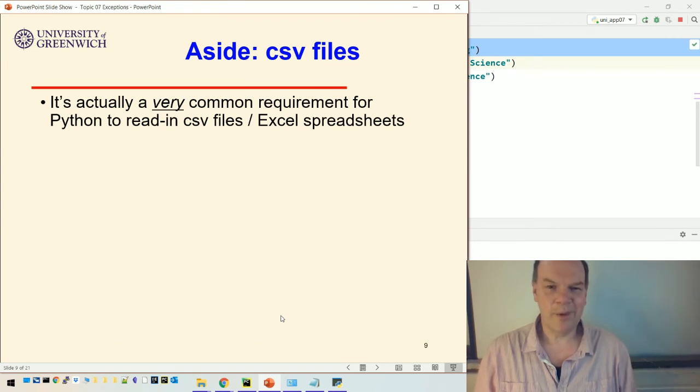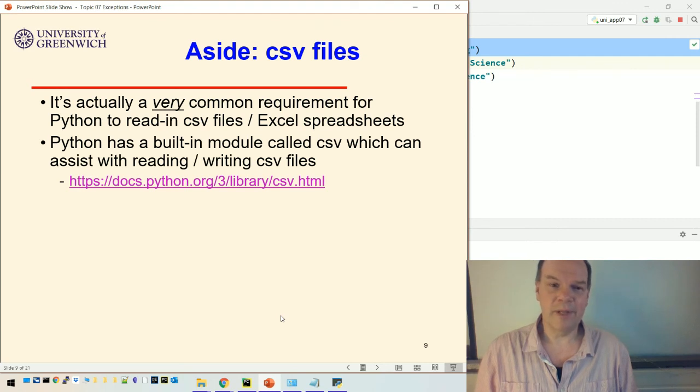This is actually a very common requirement. It's quite common to have to read in CSV files from Python or even Excel spreadsheets. And in fact, there's a built-in module called CSV which can assist with reading them. However, I thought it was quite instructive to see how that would be done, so I've created this example here.